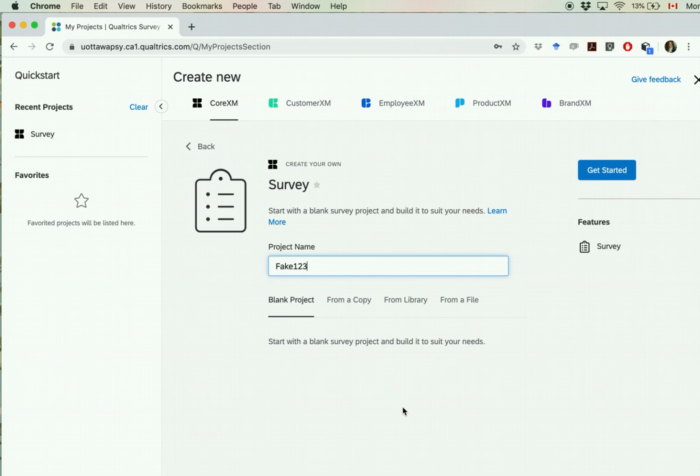And then you also have the option when you're creating a new survey to either make one from a copy of another one or from a library. So this would be one that is available online or through another user, or you can export your own file and then import it that way. But we're going to start with a blank new one. So then you click on Get Started.